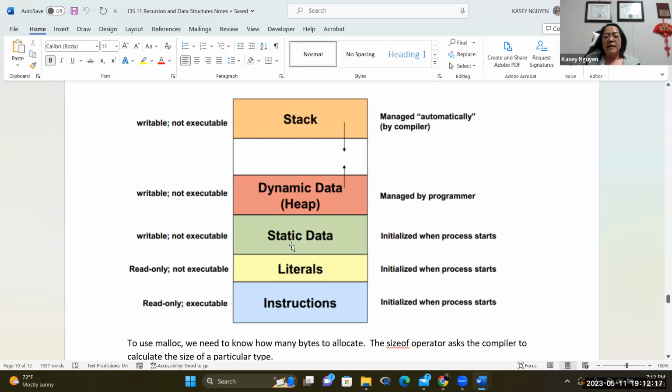Then you've got static data, which is not executable and not writable like the others. This is where it begins. So it's initialized when the process starts. Then you've got the literals, which are what you normally see as variable assignments or assigned values. When you initialize, you can say int n is 5, right? Those are the literals. That's also used when it starts.